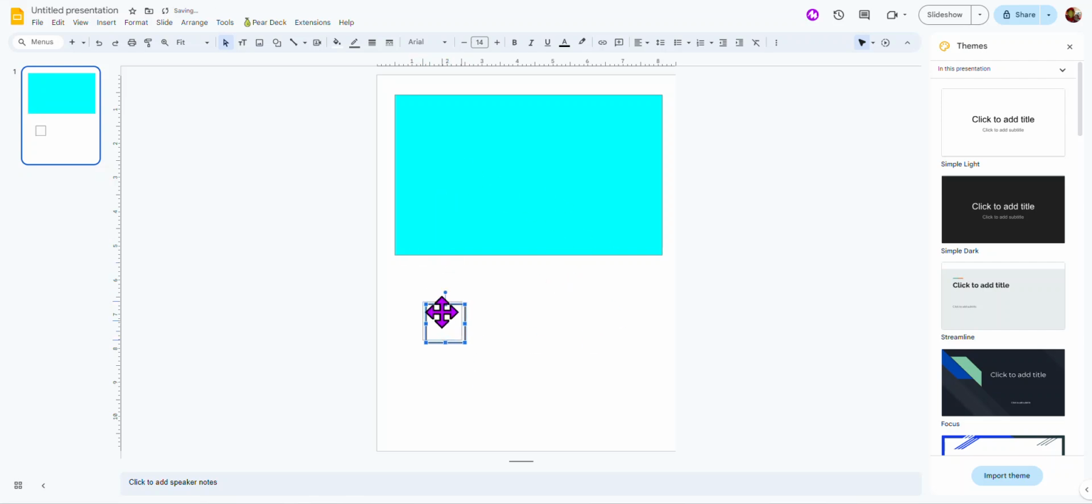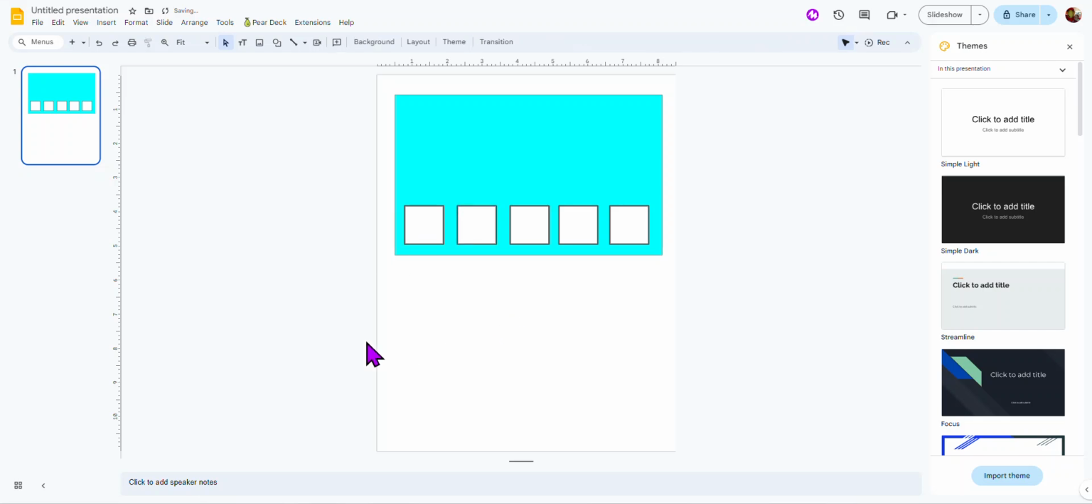If I'm happy with the size and everything, what I can do next is click on my shape, and I'm hitting Control D on my keyboard to duplicate it. You can make as many squares as you'd like for however many tokens your student is working towards. So just hit that keyboard shortcut of Control D to make more squares.